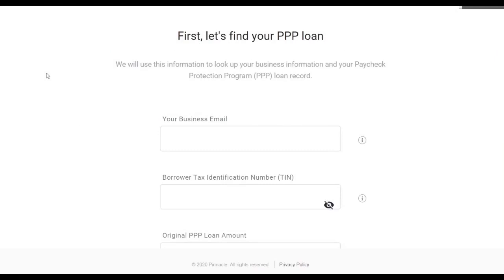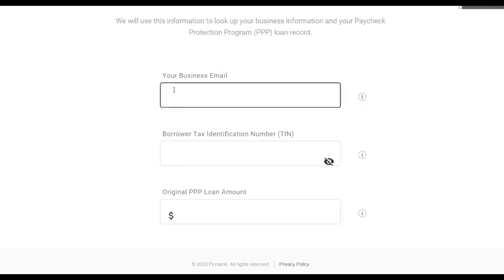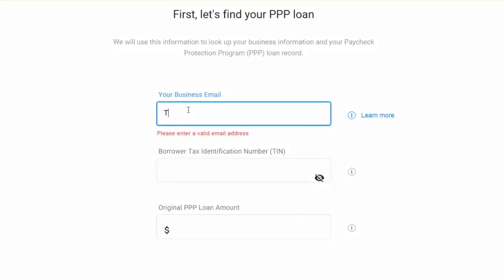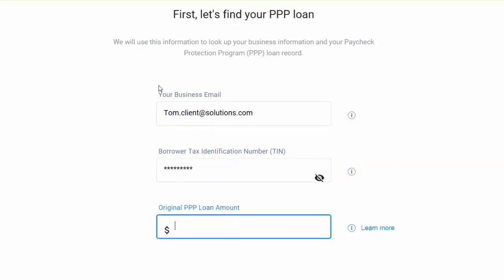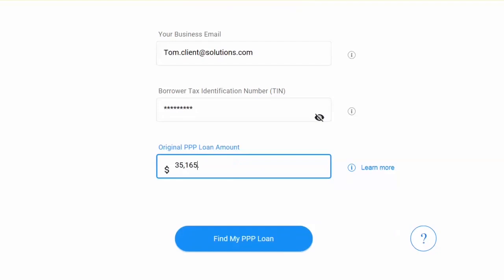To begin your application, you will click on the link that we will provide you, and it will bring you straight to the authentication page. You will need 3 pieces of information to authenticate your business: your email address, your borrower tax ID, and the amount of your PPP application. Once you enter that information, you will click on Find My PPP Loan.